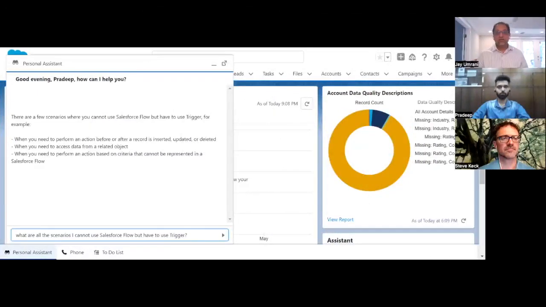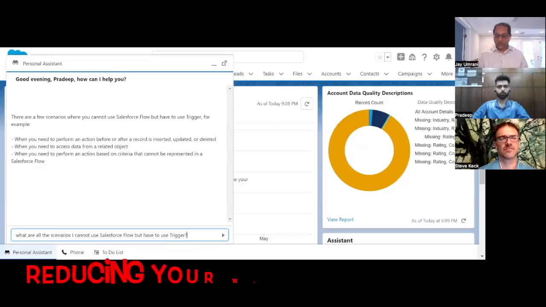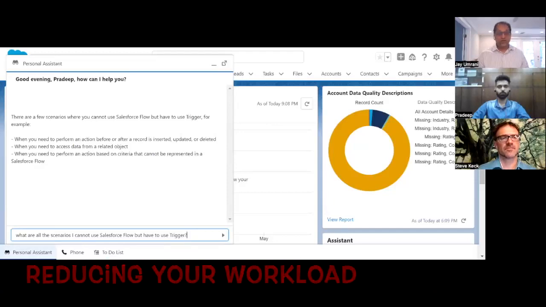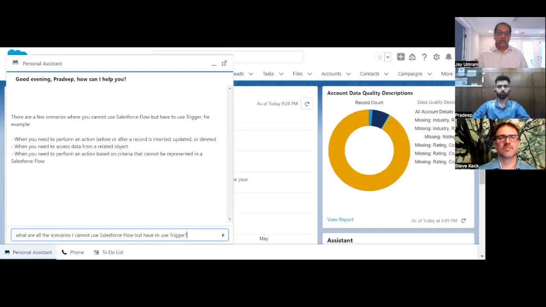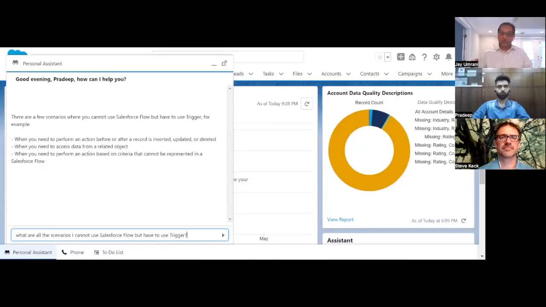So in a nutshell, I think this can help admins a lot in justifying certain things they are doing, and reducing their work of creating reports, as we just saw. At the same time, honestly, the sky is the limit. Can it help executives? Can it help CEOs? Can it really help CFOs? I believe the answer is yes.